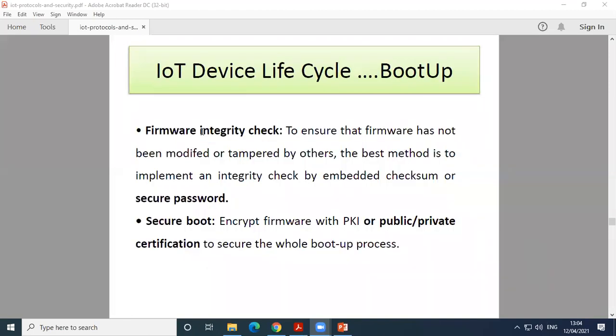First one is your boot up process, or boot up stage. In that we first have the firmware integrity check. That means we have to ensure that the firmware has not been modified, that it should not be modified or tampered with by other personnel. The best method is to implement an integrity check by an embedded checksum or secure password. So we have to provide that checksum or password to the device.